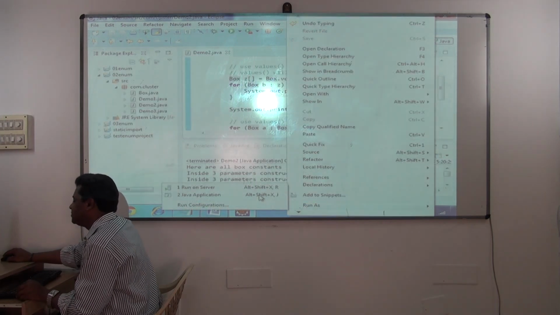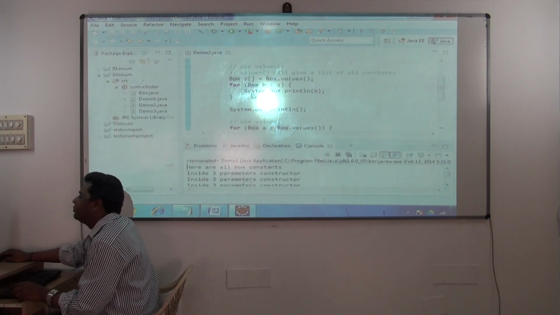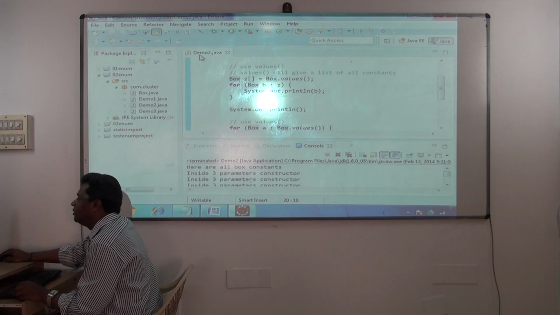Same output, no difference. At the end of the day, which method did I show you? values. So values will give you the list of all the constants.